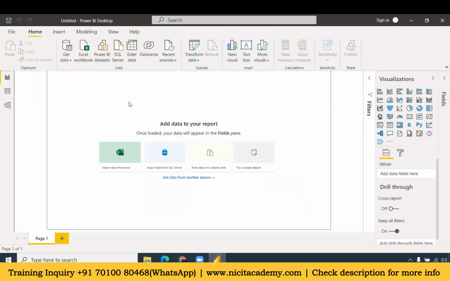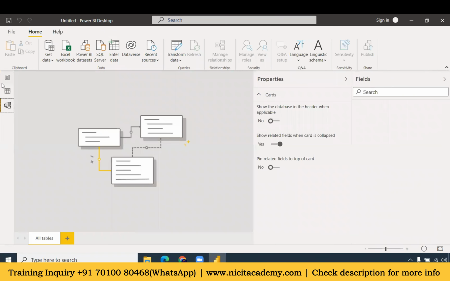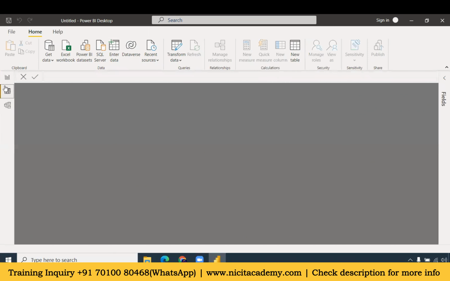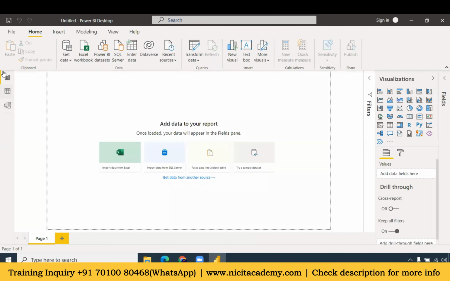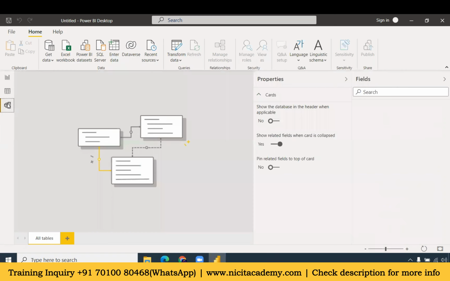We'll go with the Power BI desktop. So these are the three modules I have explained: the models, the data, and the reports. We can go to the models first. We can bring the data, and then this model should be created.